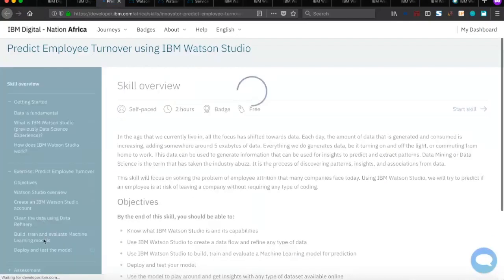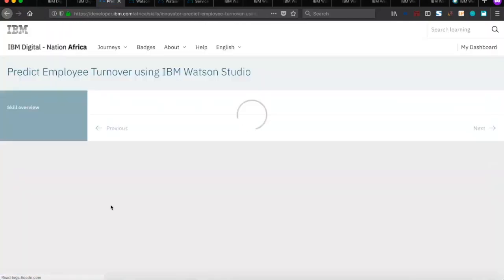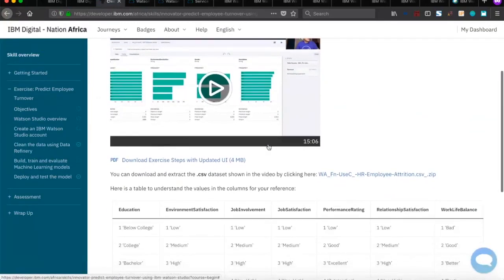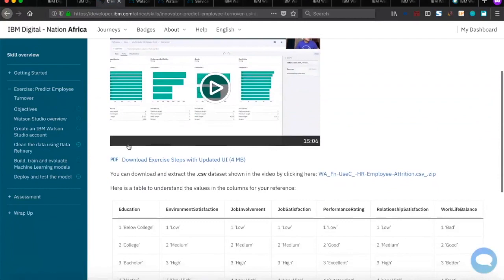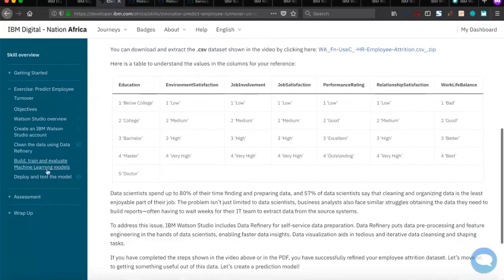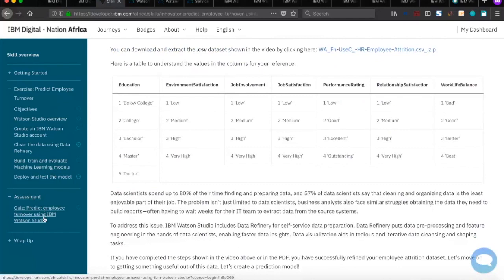For each of these steps or modules, we have a video that will help you follow the steps, or you can also download the updated UI version PDF and keep it with you offline in case you want to go through the steps using a PDF version. You can also download the CSV dataset that we use today using this link, and you can also finally take the quiz at the end of this course and get your IBM Digital Nation badge.